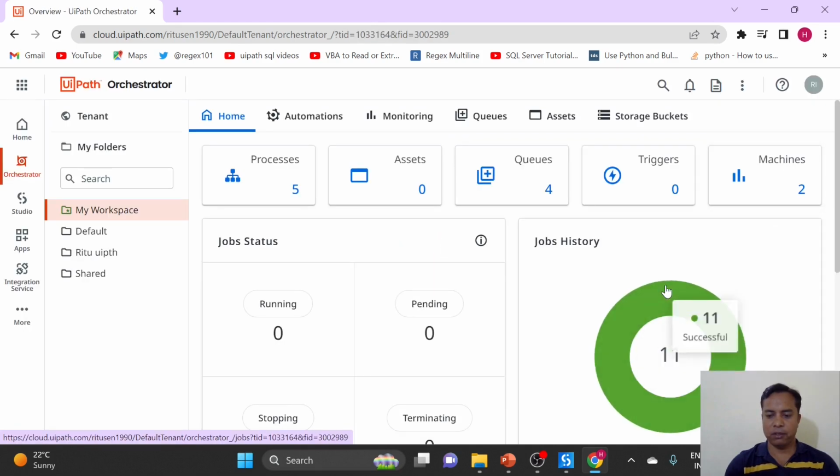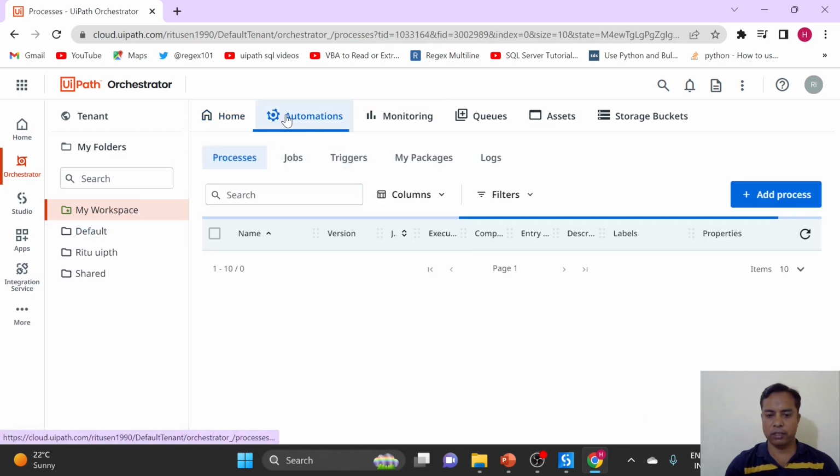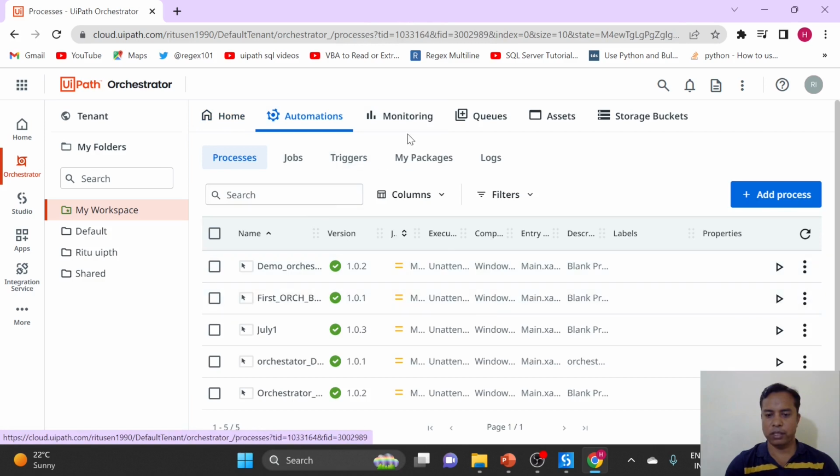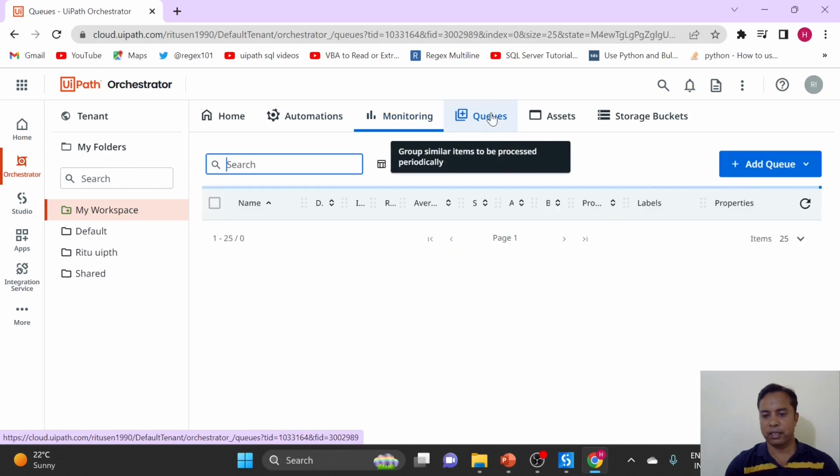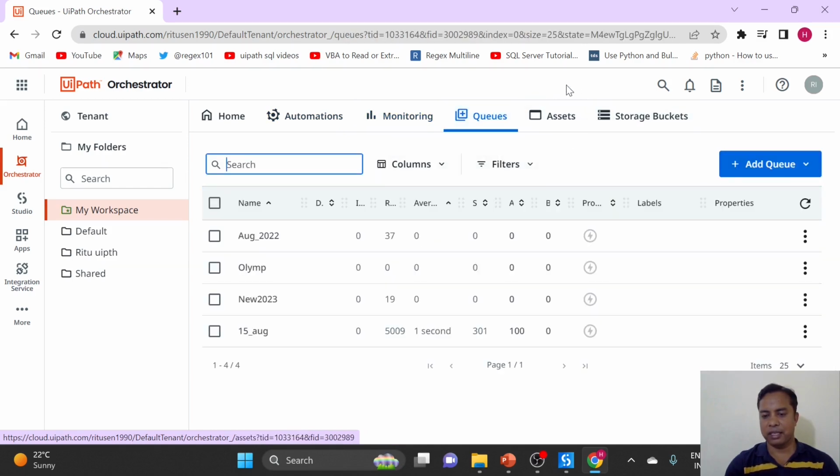Alright, we have run a total of 11 jobs till date, and 5 processes are already there in this orchestrator. Now what we will do is go to queues. If you can see, automation is here. You can see all the job status, monitoring, how many jobs are pending, how many are running. Now queues. Assets are a very important topic, and we have covered assets in a separate video. So now I will just create one queue.